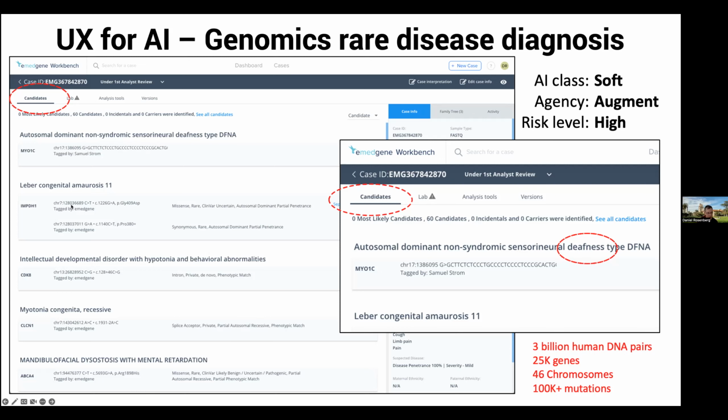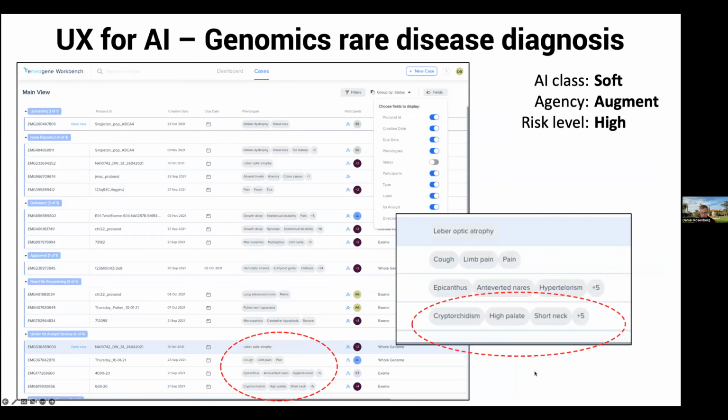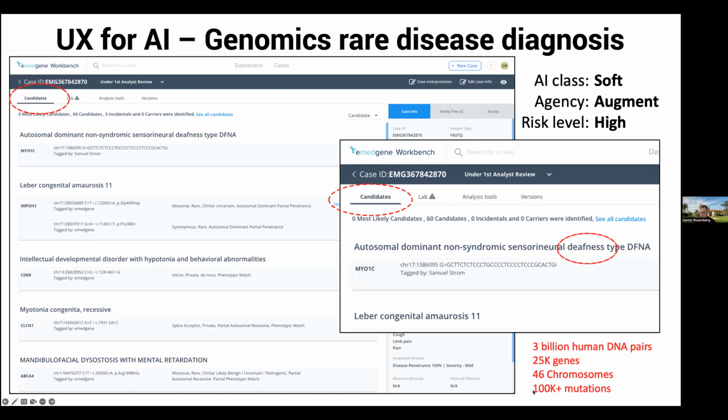Over here, we're seeing a substitution in chromosome 7 at this location of a C where there should be a T. And we're also seeing that. And actually, this element on the left, MYO1C, is an actual gene within chromosome 17. IMPDH1 is a gene within chromosome 7. Now, look in the bottom corner here, you have 46 chromosomes, you have 25,000 genes. In a human being, there's 3 billion pairs of DNA. And in a healthy human being, you could see 100,000 mutations from a reference genome.